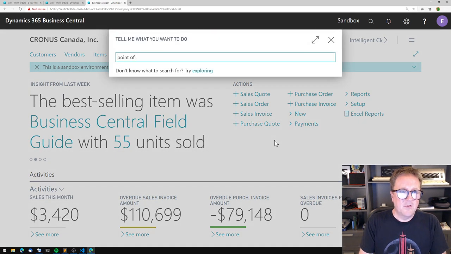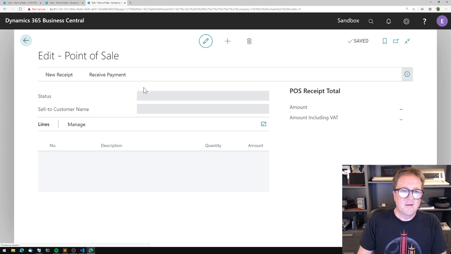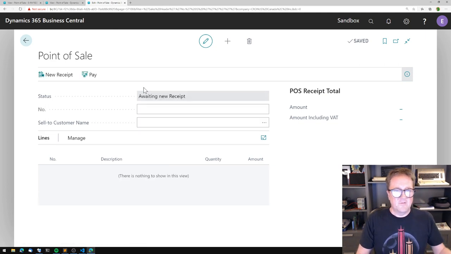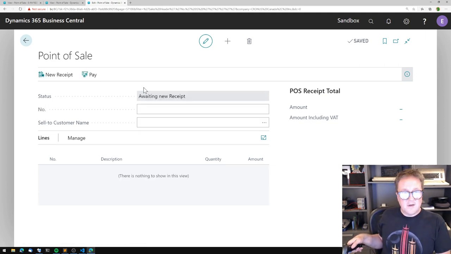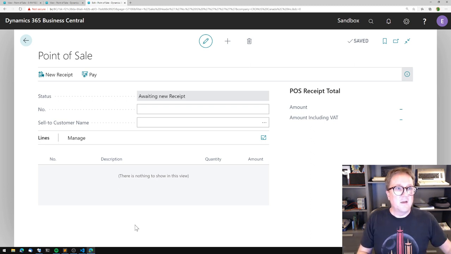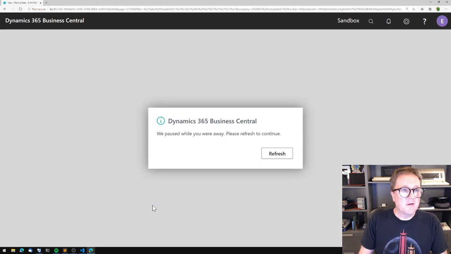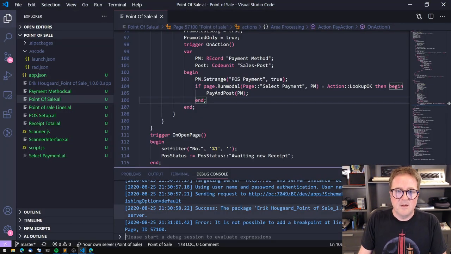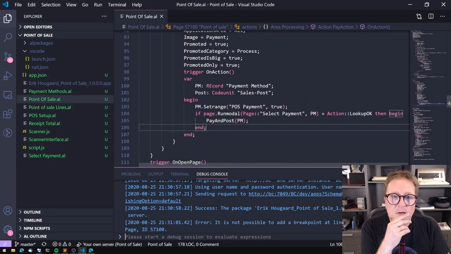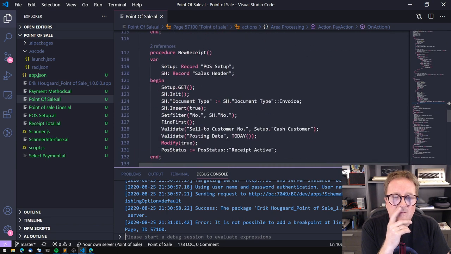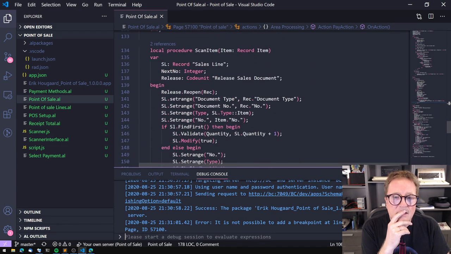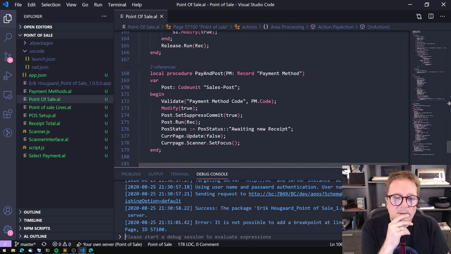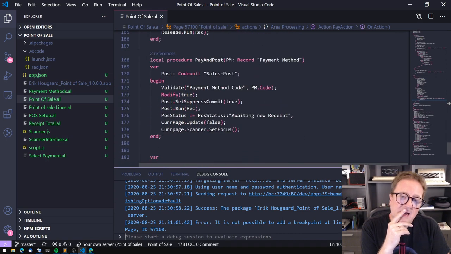Let's try the point of sale. We have a new, let's scan the field guide. Let's make sure we have the cursor in the right spot. Okay, I'm gonna redeploy here in a second. So clearly that worked differently coming out of an action than out of the trigger. We're gonna just start again.